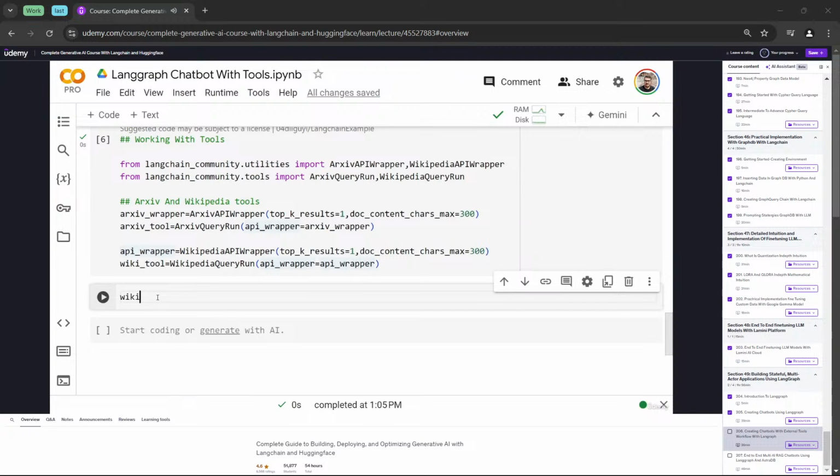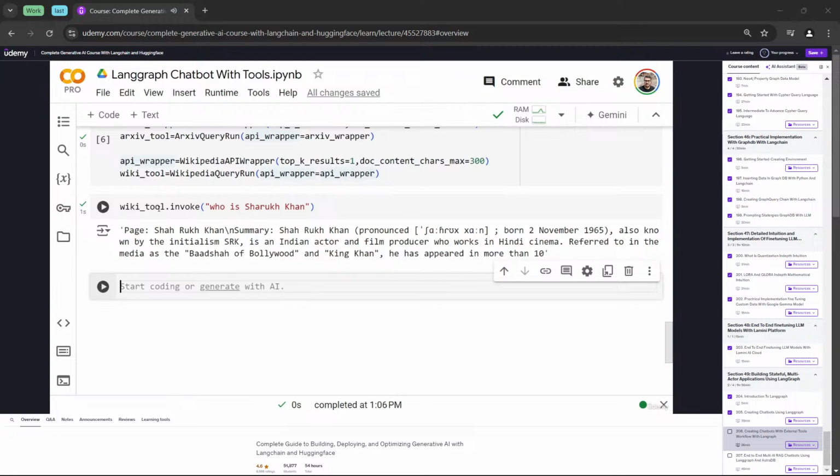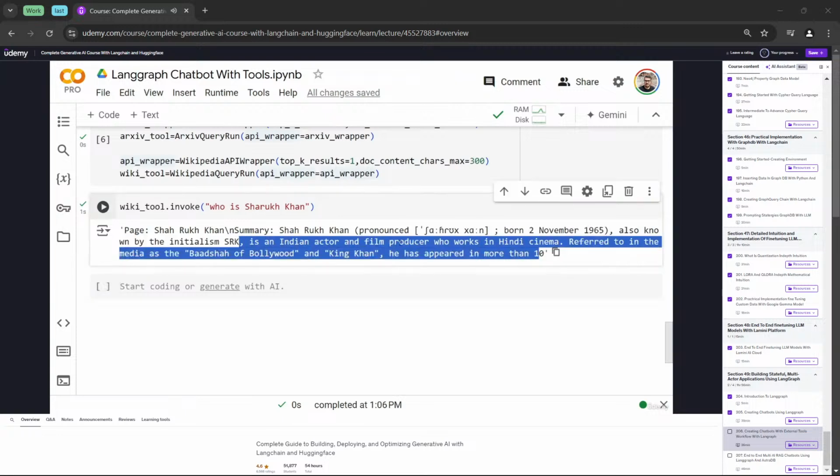Now let's go ahead and run any of this. So I will go ahead and write wiki_tool, and let me ask any question. Who is a famous actor? Let's say Shah Rukh Khan. Okay. So here I'm going to write wiki_tool.invoke. If I really want to invoke any of this, invoke, and let me go ahead and execute it. Now it should go ahead and search from Wikipedia, and I'm getting a response over here. The maximum number of characters will be 300.